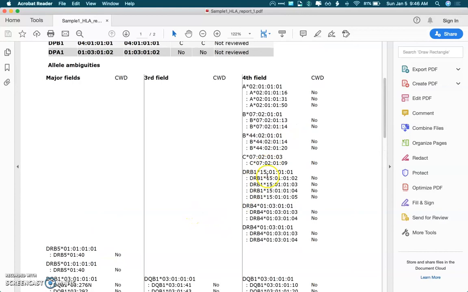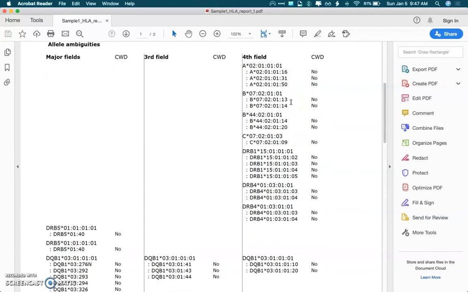And then similarly for the fourth field, it shows some fourth field ambiguity. So for example, in HLA-A, the typing was first shown as 21:11, but it's also shown as 21:116. So there's an ambiguity in the fourth field, or it could be 21:131 or 21:150. Again, all fourth field ambiguities, okay? And then it also includes the CWD status for each one of those, in case you need to read that.